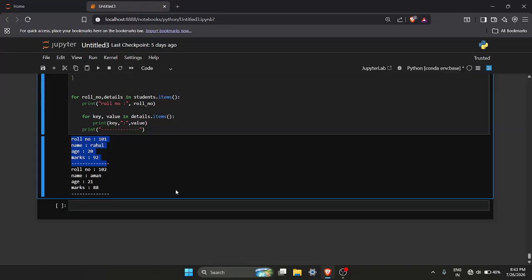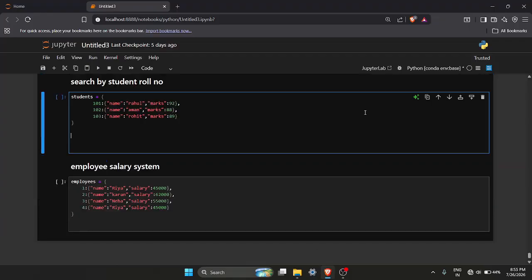Now, in this session, we learned how to loop through dictionaries using keys, values, and items. We also learned how to create and access nested dictionaries. In the next and final session, we will combine everything to build larger real-world projects. In this section, we are going to make two very small projects using dictionaries. The first one is called search by student roll number.